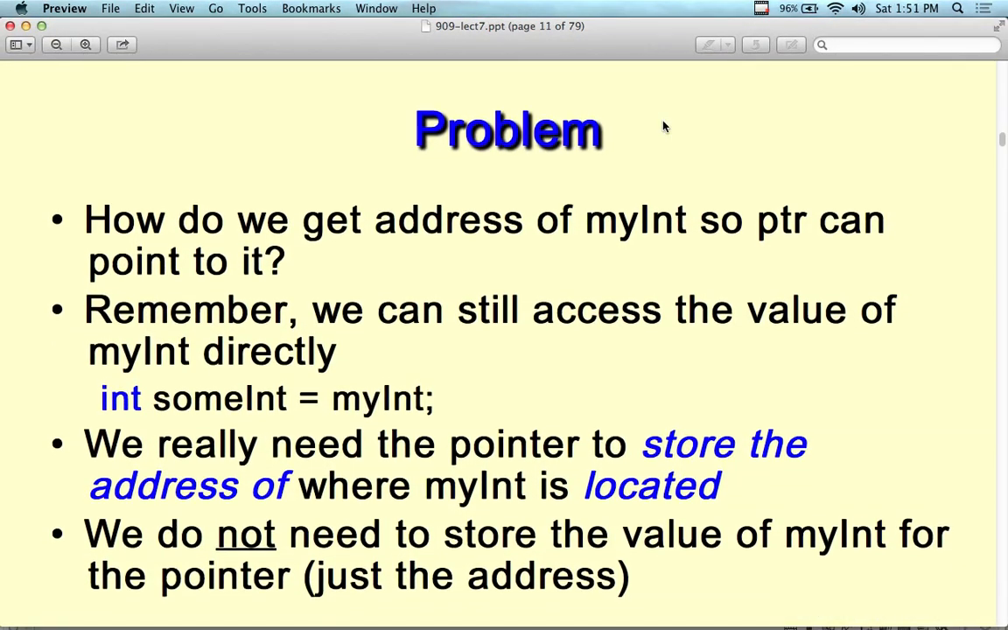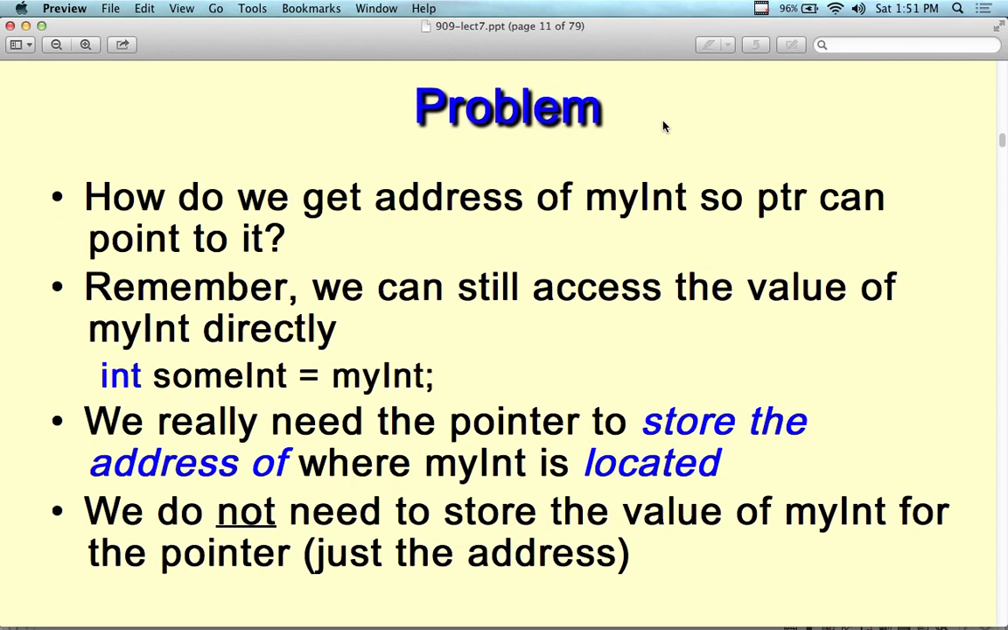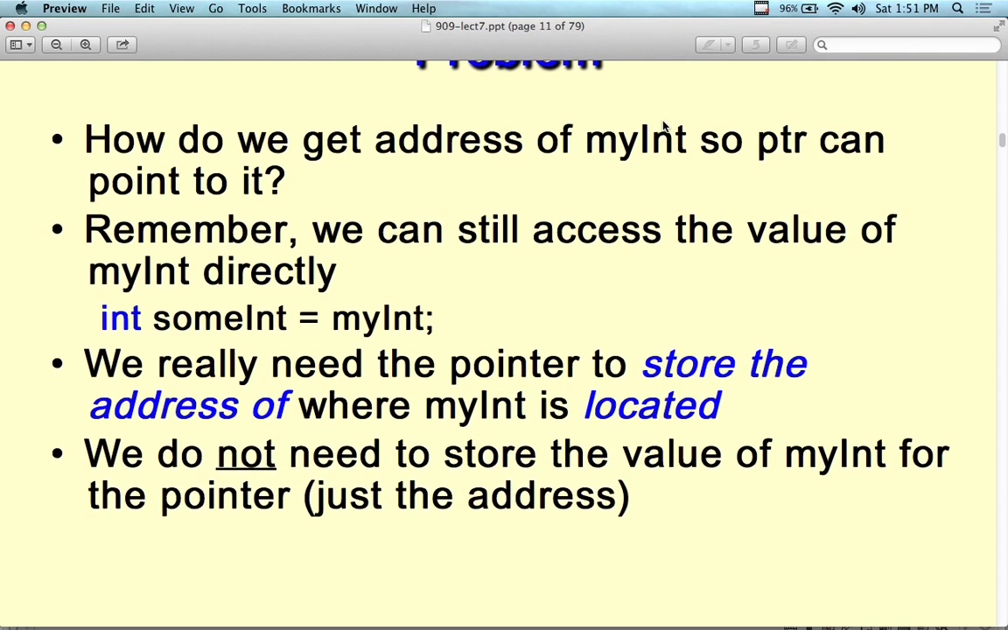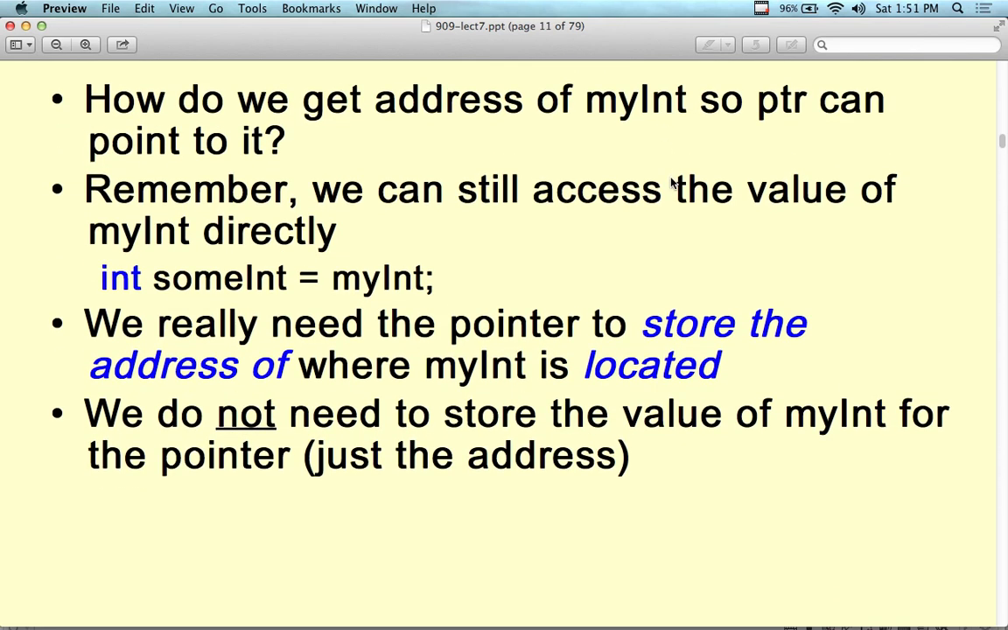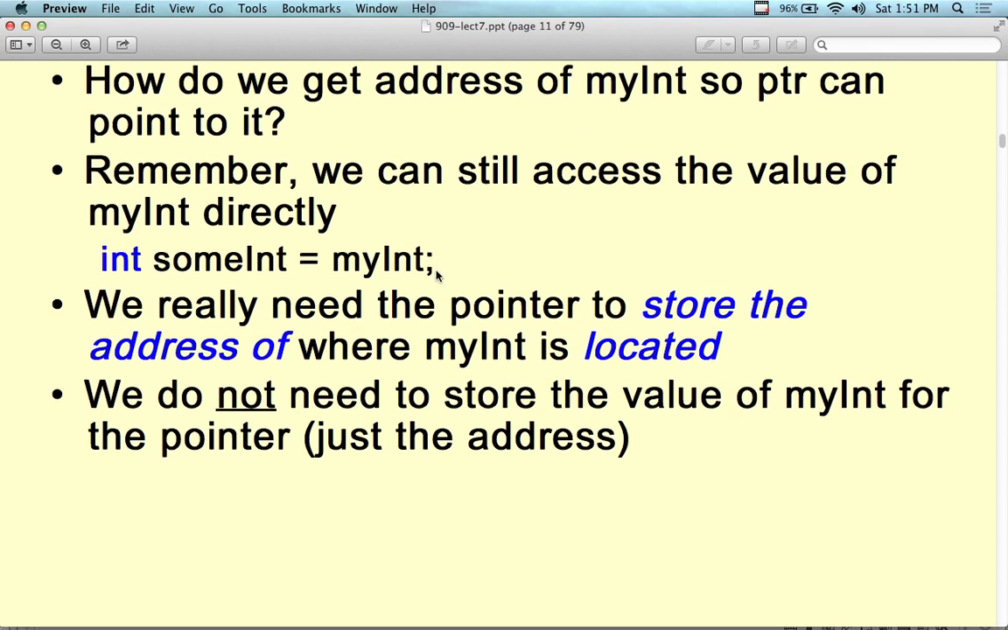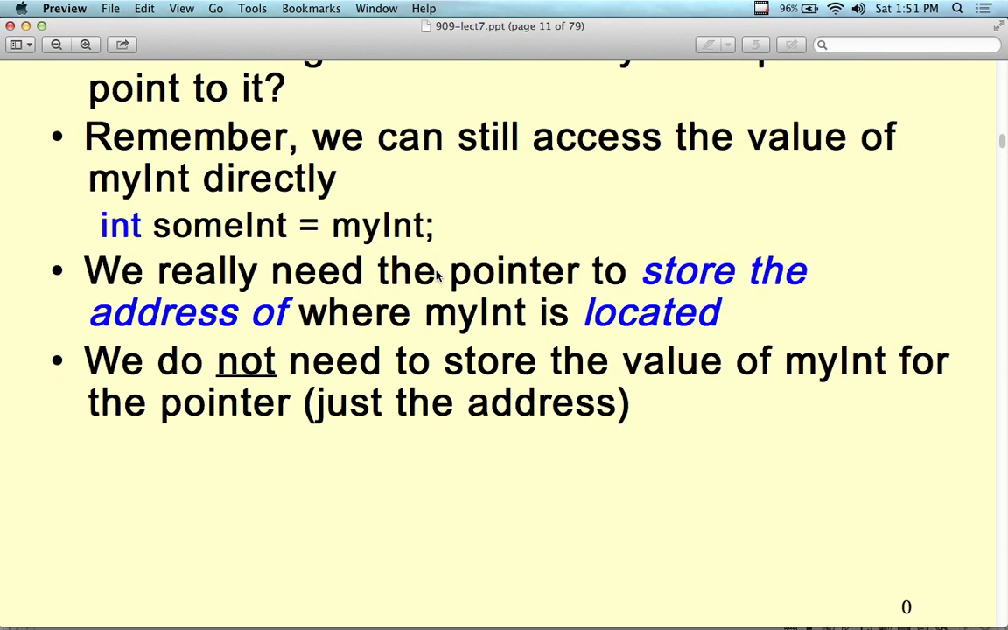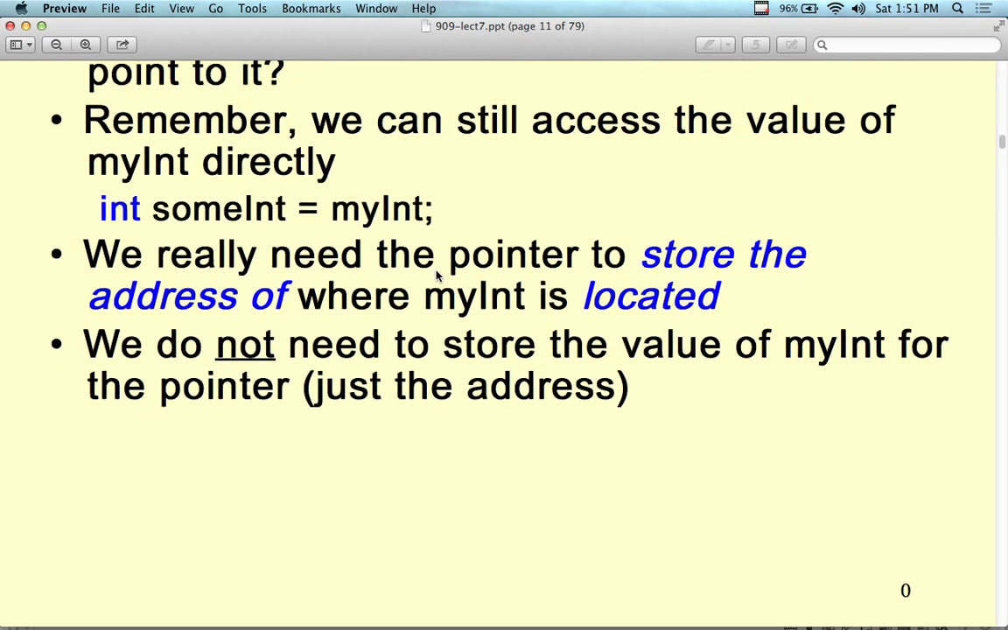So how do we get the address of my int, so that PTR can point to it? Remember, we can still access the values of my int directly. We can say that int some int is equal to my int. We don't really need a pointer to store the value either, actually. We do not need to store the value of my int for the pointer, just the address.